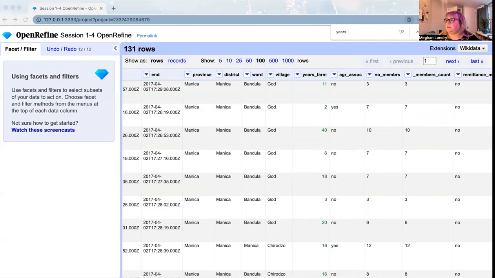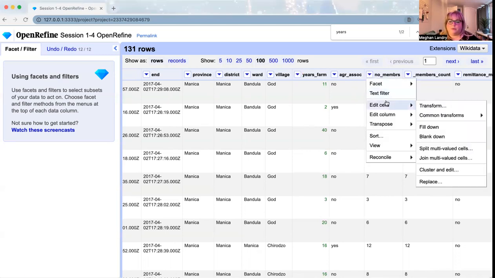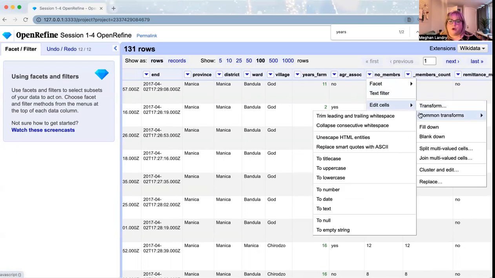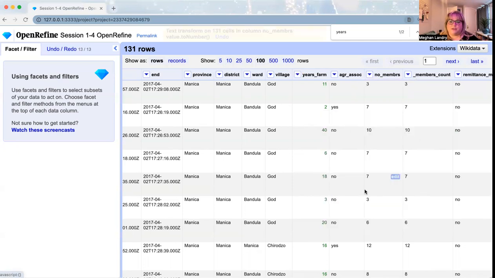I'll give you a second to try doing that. You could also try transforming other columns that you want to as well. There are ones very close by, such as no members. You could go in and edit cells, do common transformations, and then to number, like that. You can do that to any column that you want to change from text to numeric value.